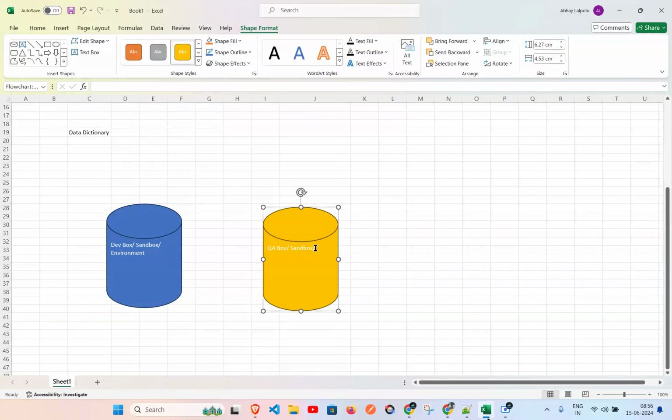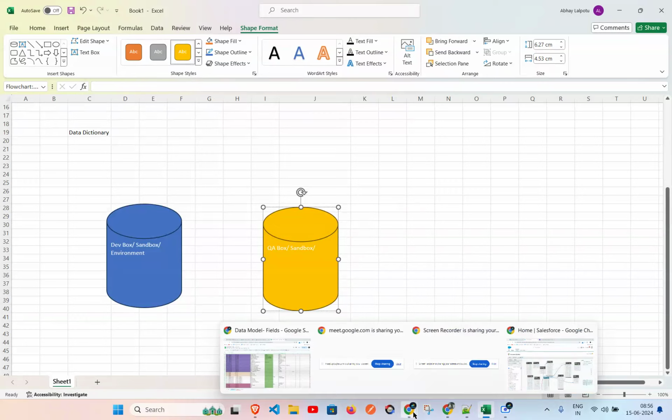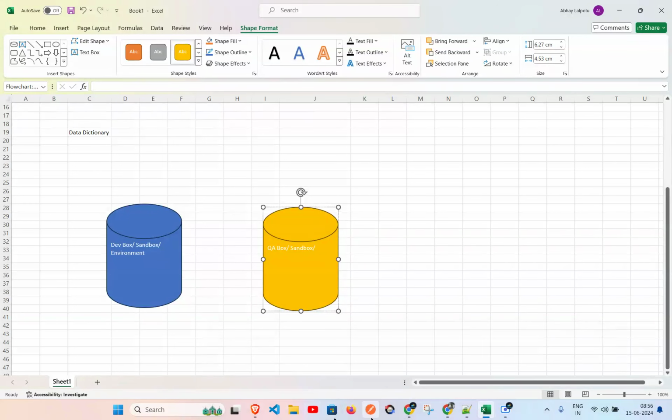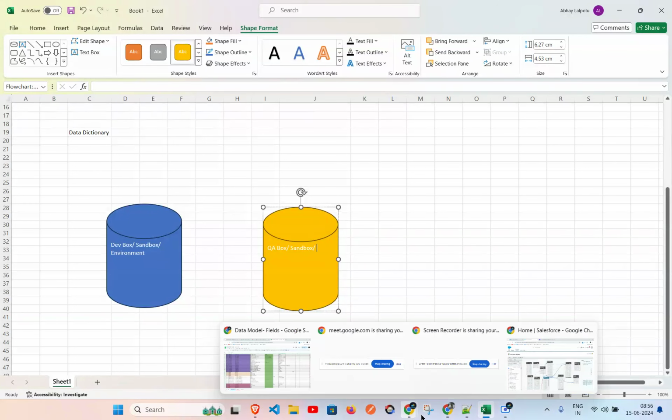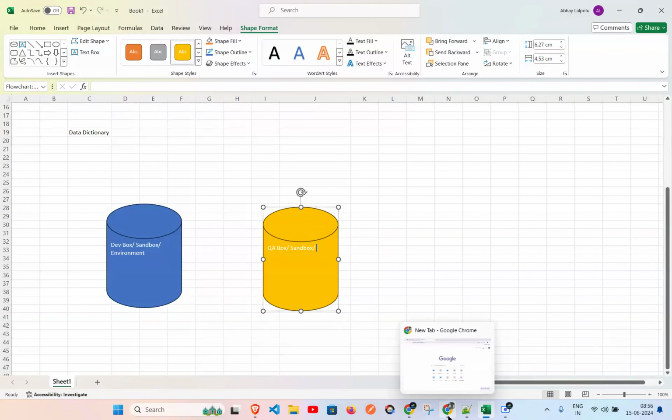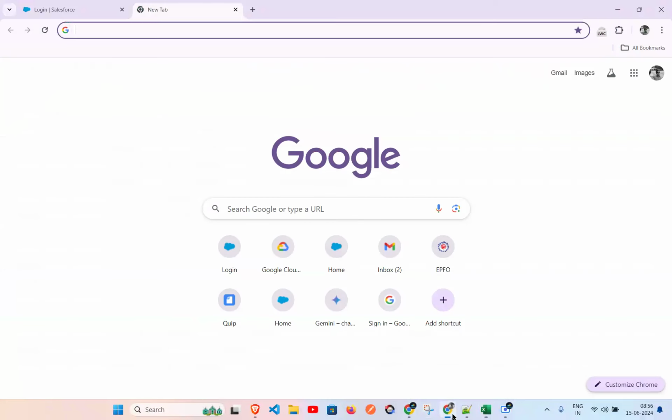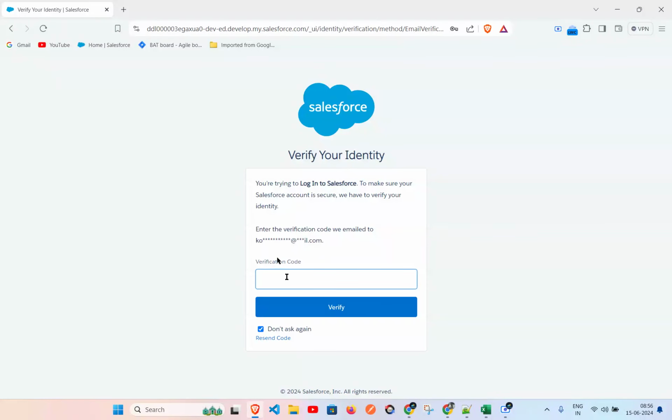Komal, did you get that OTP verification code? Yes, yes. You can ping me on WhatsApp. Okay, tell me. 3000982. Correct, right? 3000982.